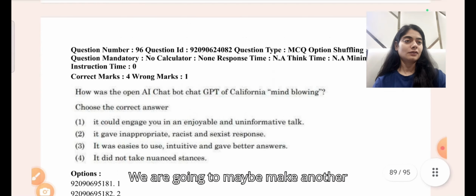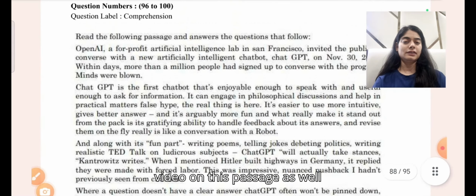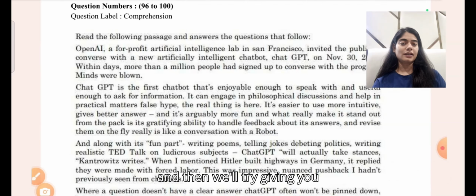We are going to maybe make another video on this passage as well, and then we'll try giving you explanations there as well.